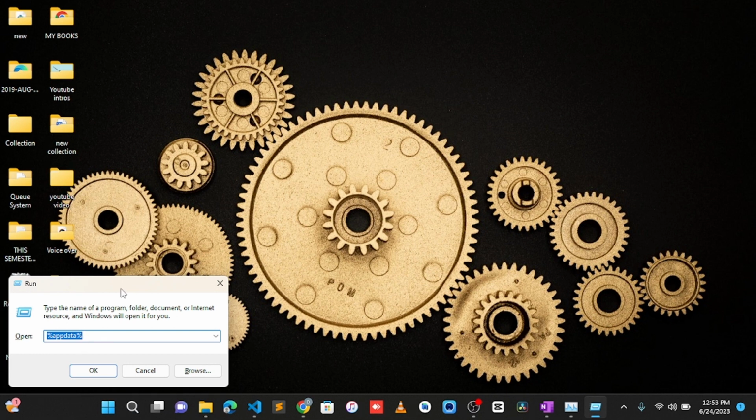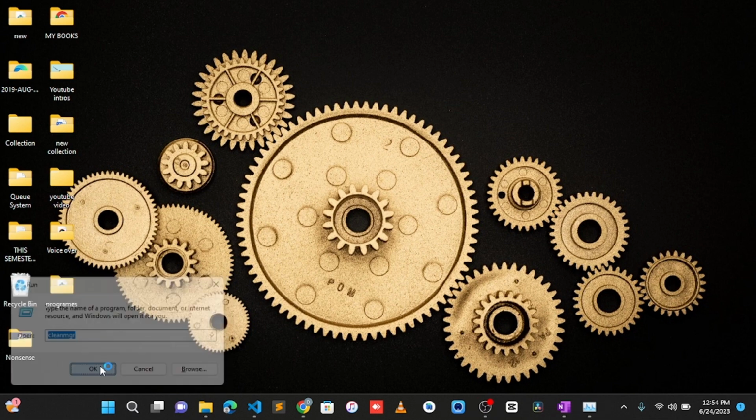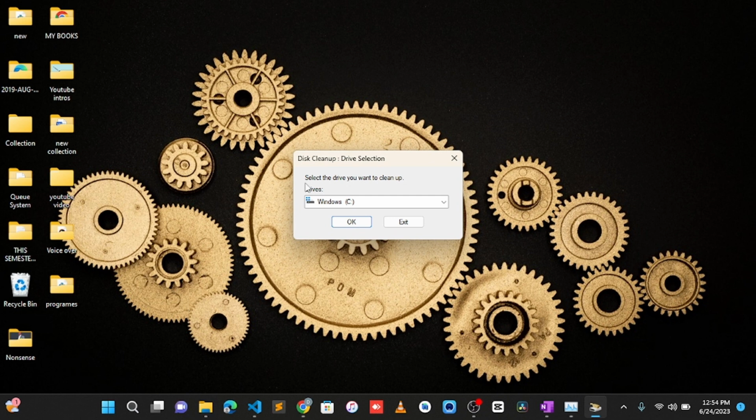In the Run dialog box, type CLEANMGR and hit enter to launch the disk cleanup utility. Select the drive you want to clean up. Usually it detects the C drive by default, and then click OK.